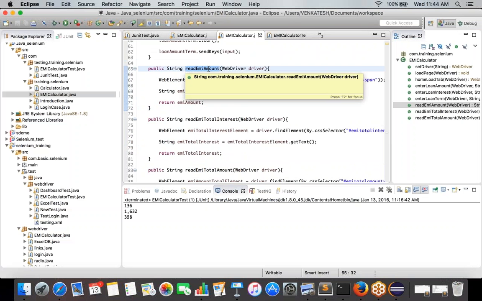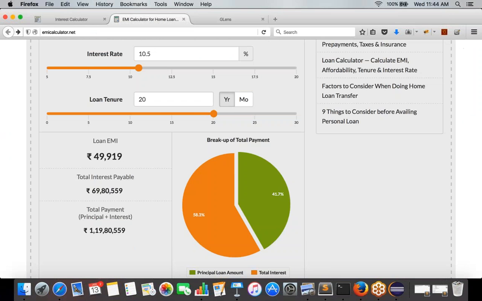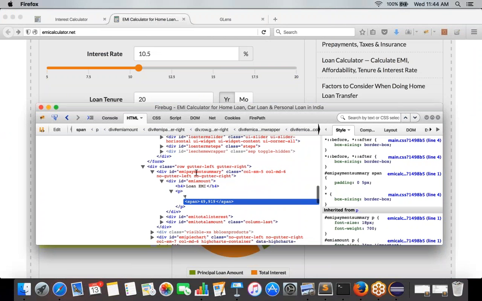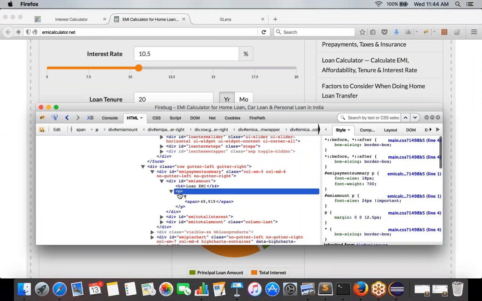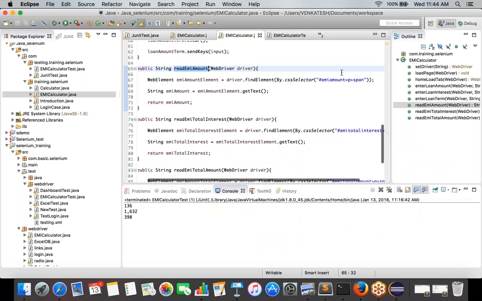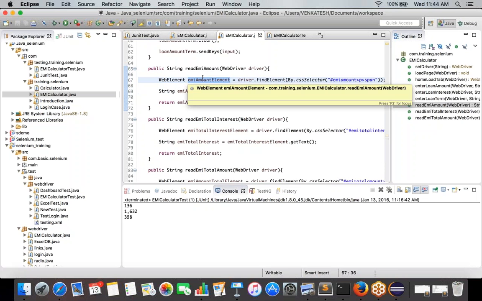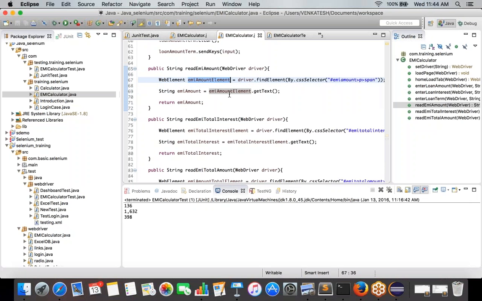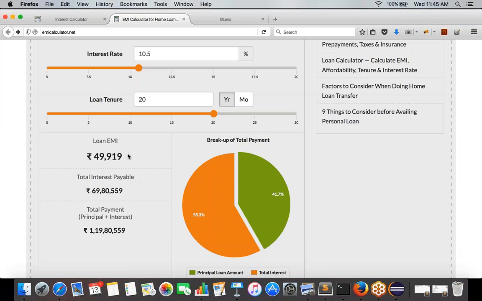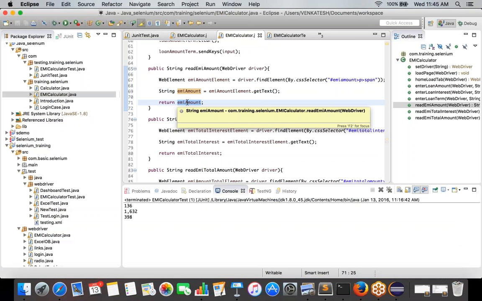I have written a function, read EMI amount. In this, again, first identify the element. It will be EMI summary, payment summary, or EMI amount, child P, child span. So EMI amount, P, and the span. I have identified the element and stored it in an object variable, and then I said get text, which will give me the text present inside the EMI amount at this particular location, and I will return that value.